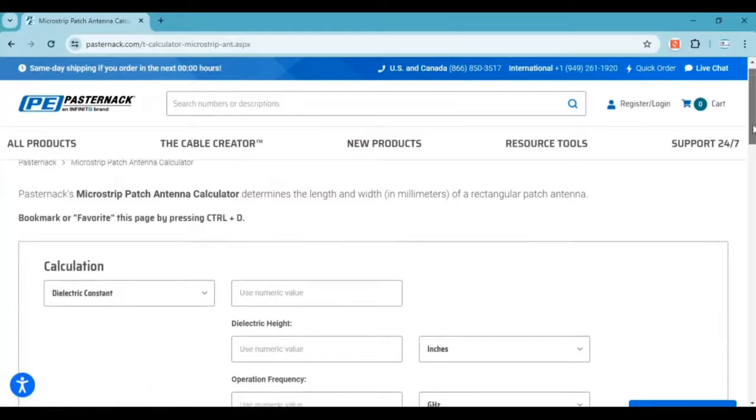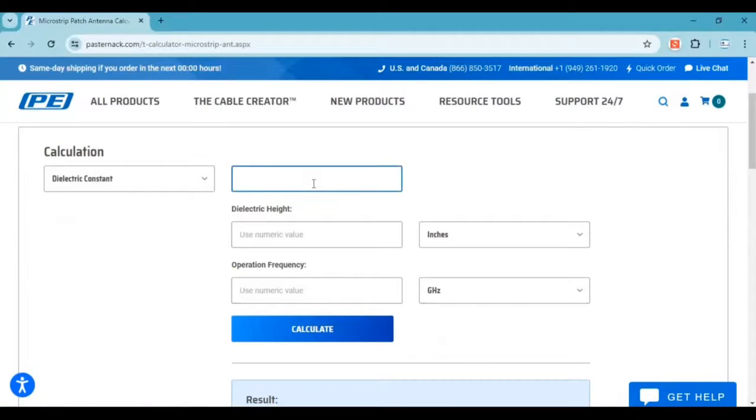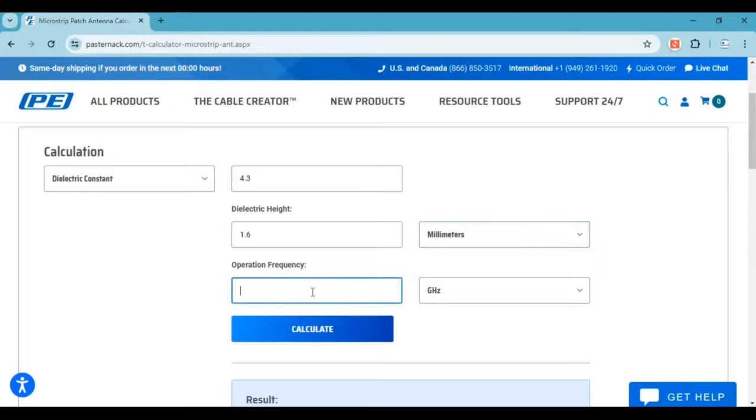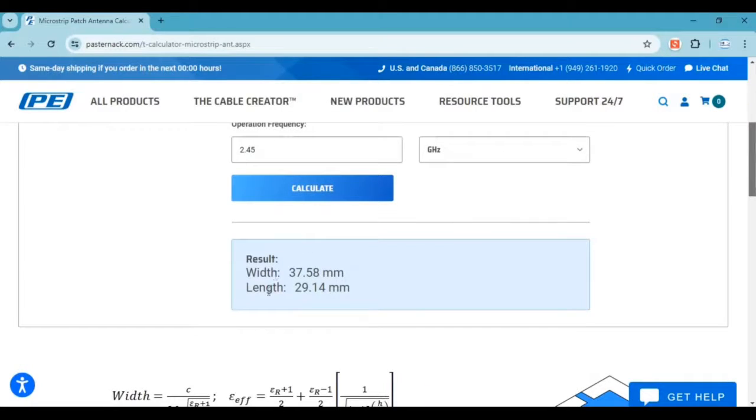First of all, you need to define the dielectric constant value, and for FR4 substrate it will be 4.3. Similarly, the dielectric height can be 1.59 or 1.6 mm, and as we have decided that we want to design it at 2.45 gigahertz, you can just click on calculate, and it will calculate the width and length of the rectangular patch.